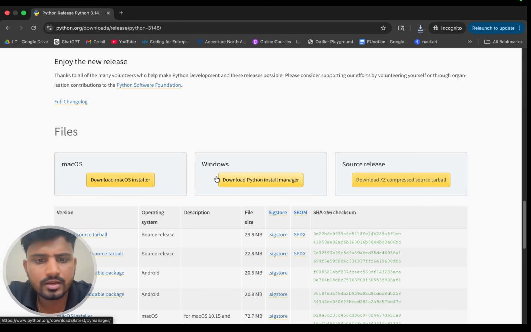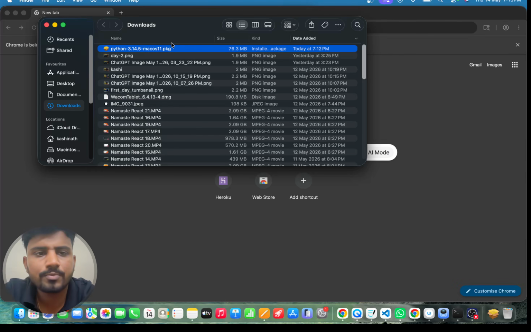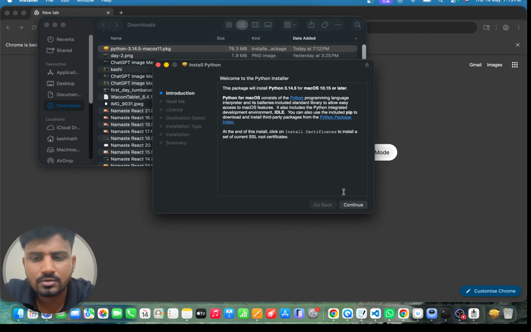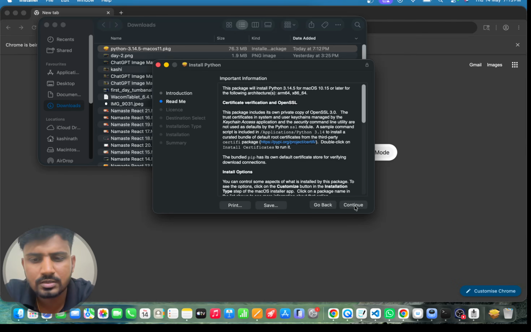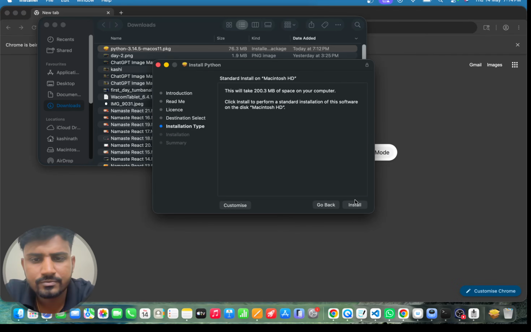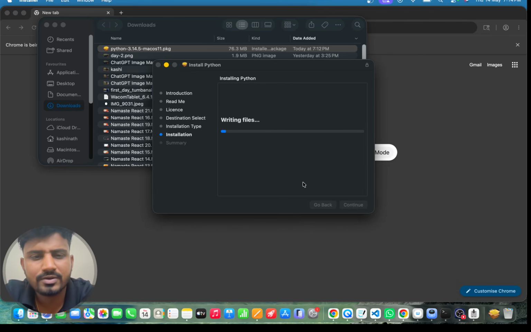Let me head towards it. You can see, this is what, let me open it and install it. It is going to say something, you can see, go agree. Just click on it and you can enter the password. That's all. Now it is installing.